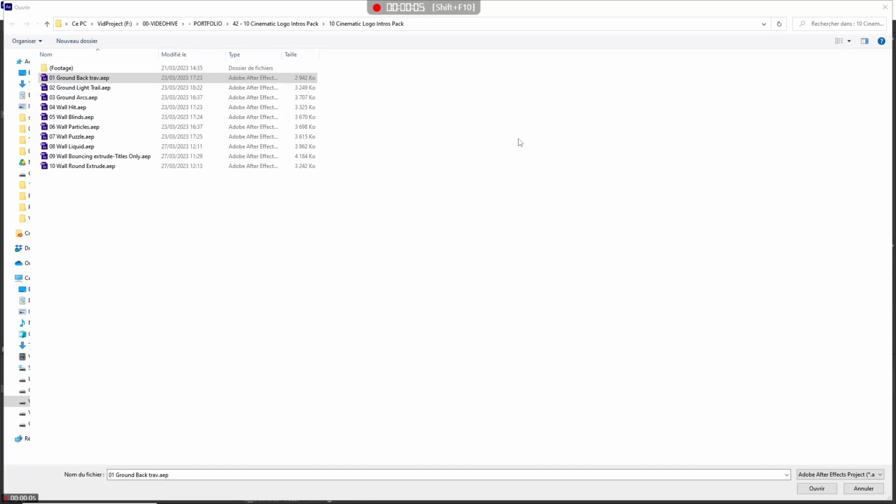We have 10 files here. It may seem a lot, but don't worry. They all have the same structure and also almost the same customization tools, even if the animation is very different. So I'll just show you around some of the customization tools and you'll see it's very easy.